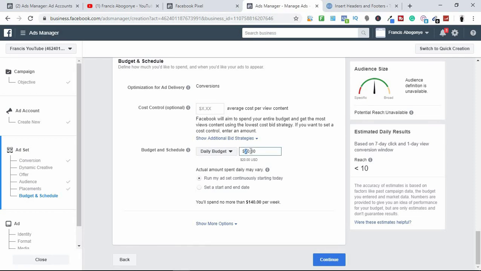For this you can mostly start at $5 per day, but if you already have data, just like the audience we're working with, you can set your ad for $20 per day, $10 per day, and all that, which is cool. $10 per day is not that bad.